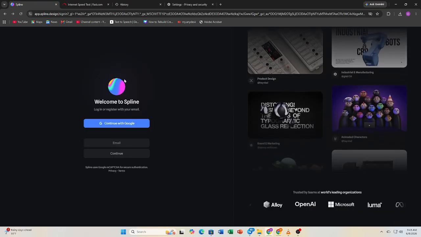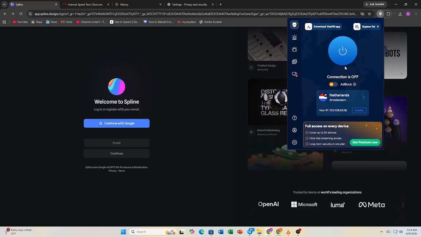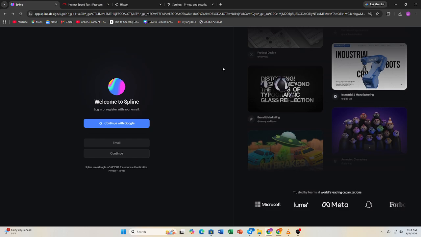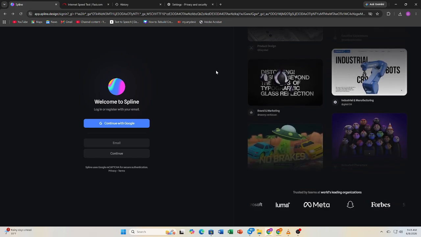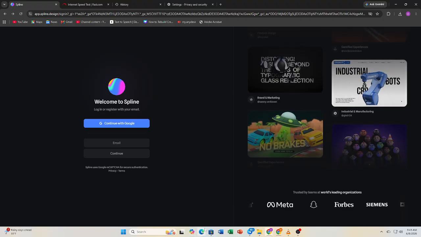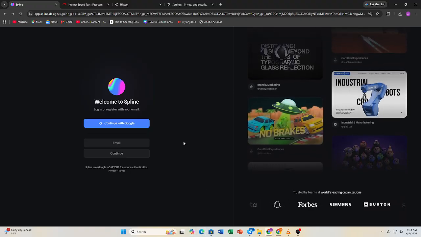If you're using a VPN, proxy, or browser extension, try disabling it temporarily. Some security systems may block sign-ins from unusual locations or interfere with login pages. Next, try signing in using another browser or device. Sometimes compatibility issues with one browser can stop Spline from loading correctly.